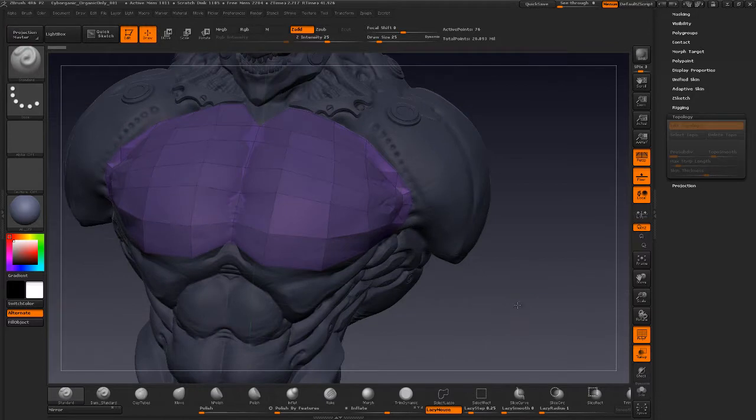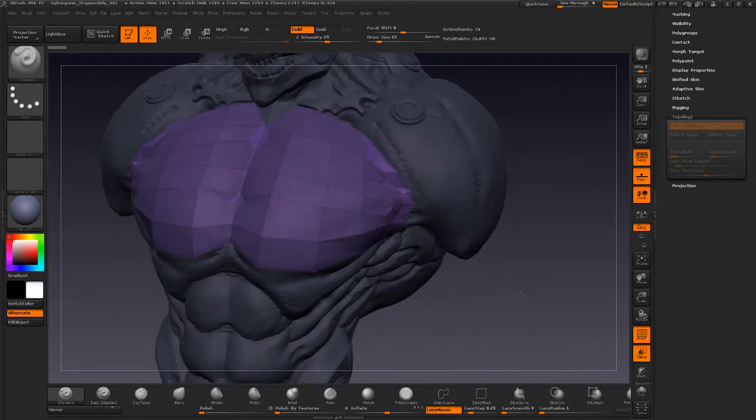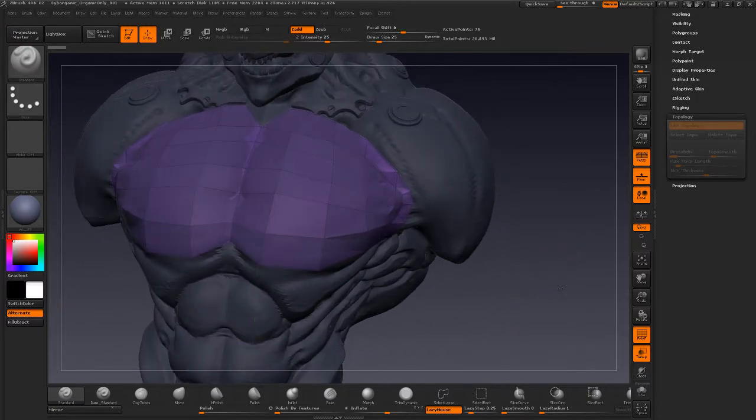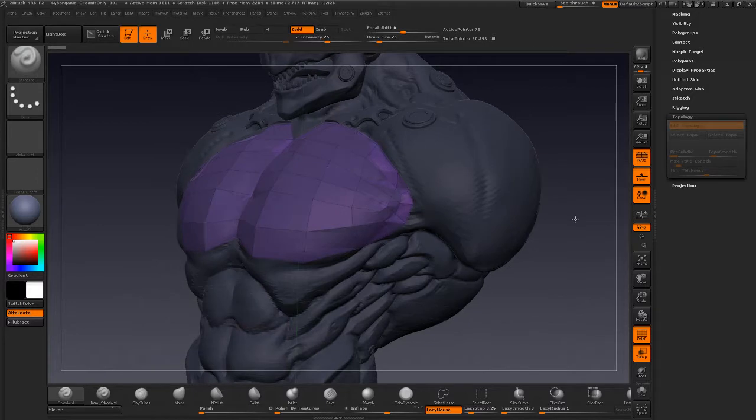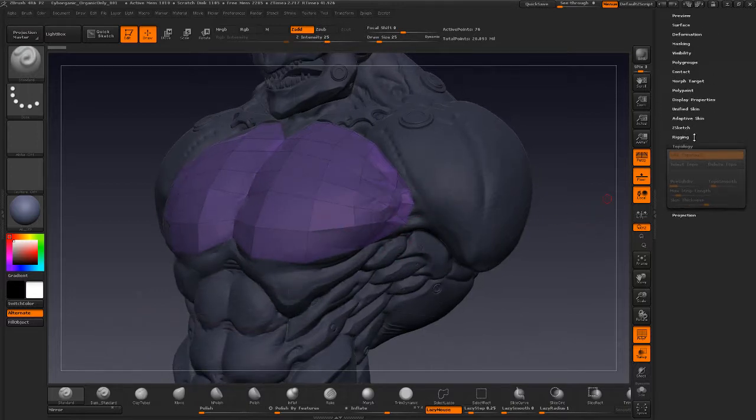Okay, so this method is going to allow you to be more specific about what you're doing. It does have a lot of problems, and I'm not the biggest fan of some of the issues that I have to deal with when using this. But it can be a nice way of staying inside of ZBrush and then getting some topology out. I like to use it for these different shapes. I'm going to show you with the adaptive skin.